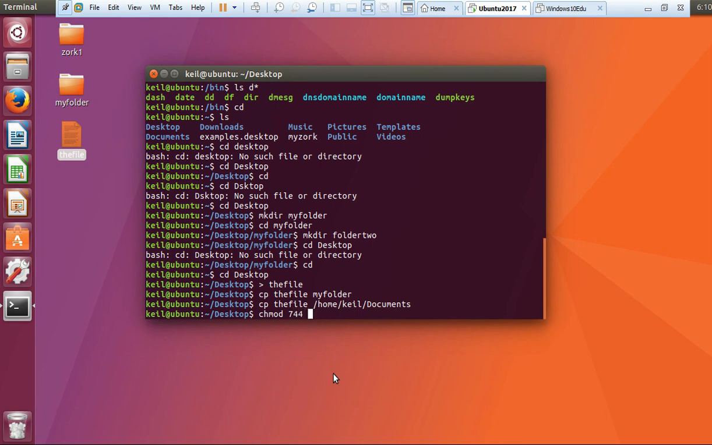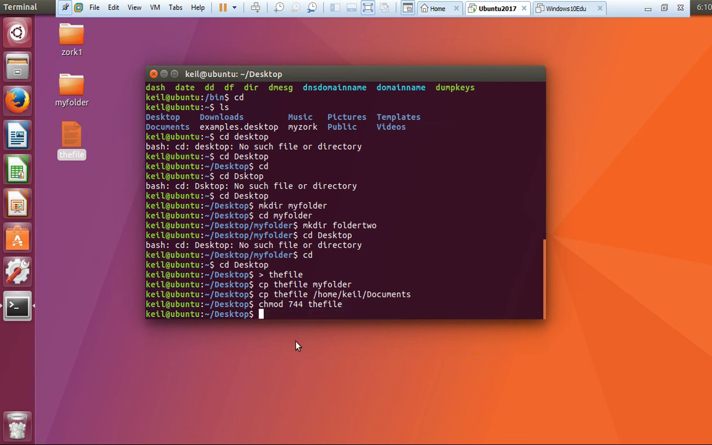So you have chmod, a 3-digit number, then another space, and then the file you're trying to change the permissions on. I'm going to do the file here, which is on my desktop, so this should work. We're not going to really see anything happen here, but if we were to look at the file permissions, we would see what happened. But what I want to explain is this 3-digit number.